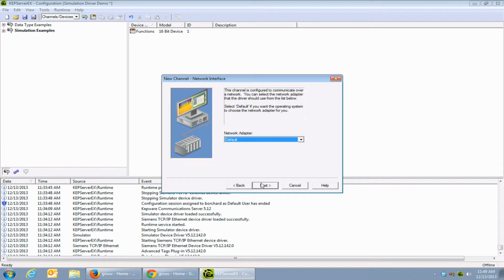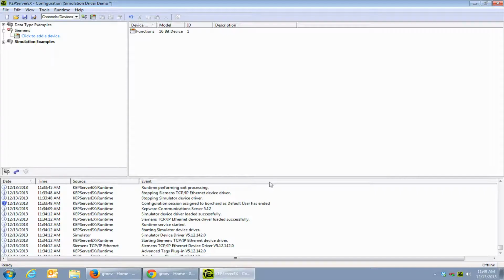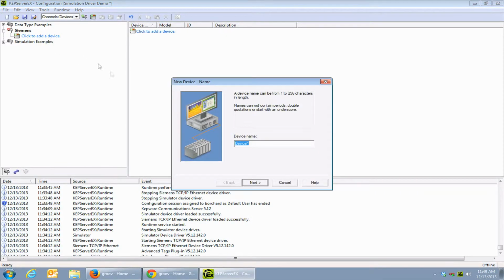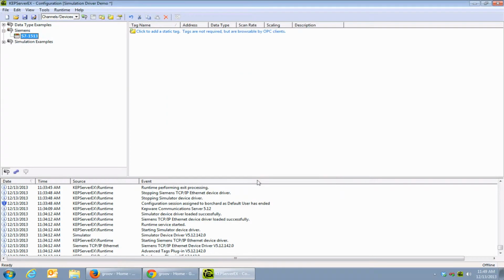Click Next, and if you have more than one interface card, be sure to select the one that the Siemens S7 controller is on. Go ahead and select the defaults for all the remaining dialogues. Now that the channel is created, let's go ahead and add a device. I'm going to give it a name. In this case, I'm going to call it S7-1513 for my PLC here. And select the device ID, which is the IP address. Accept the defaults on the next few dialogues, and okay, there we go.